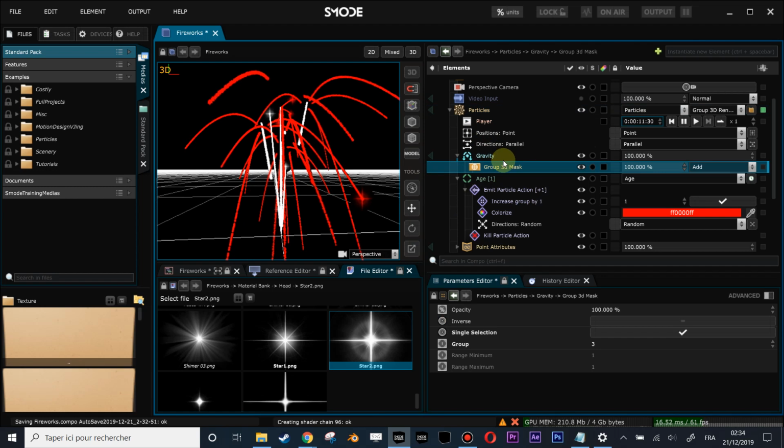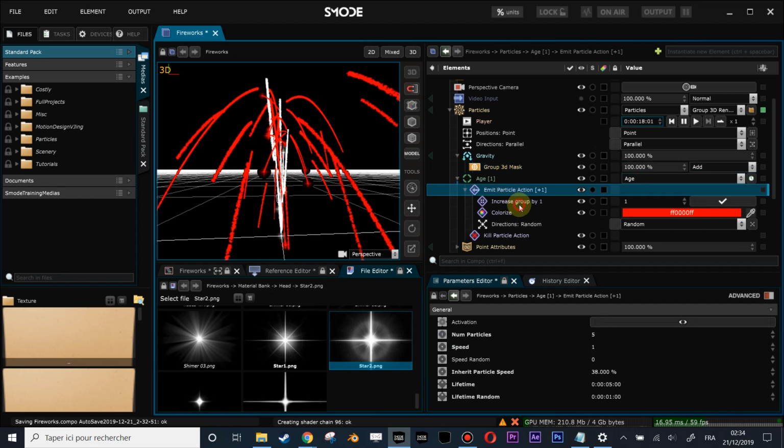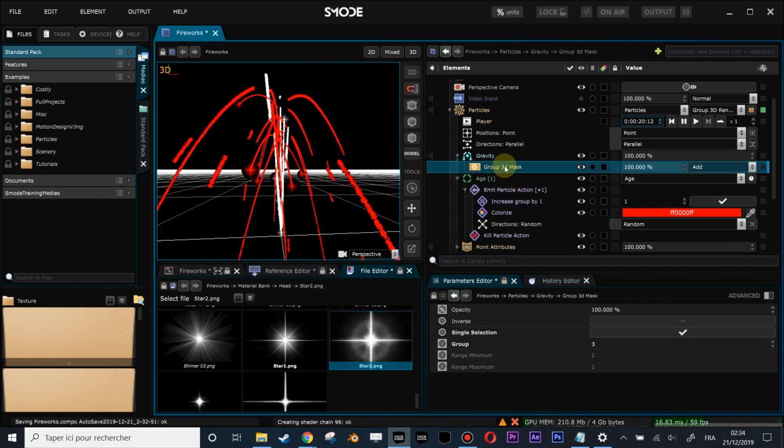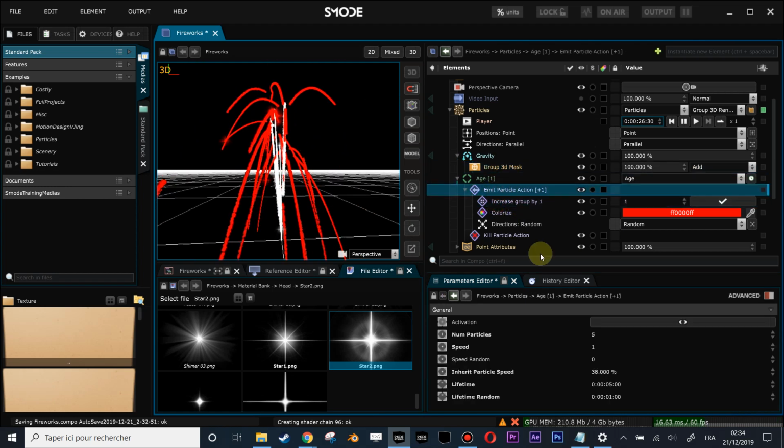The issue is that, as you see, I said that I want a mask to apply on my particle of group 3. Actually, I'm meaning my particle of group 2. For some reason, Smode is doing a little shift here. I hope that will be fixed soon, but then you understand the principle.